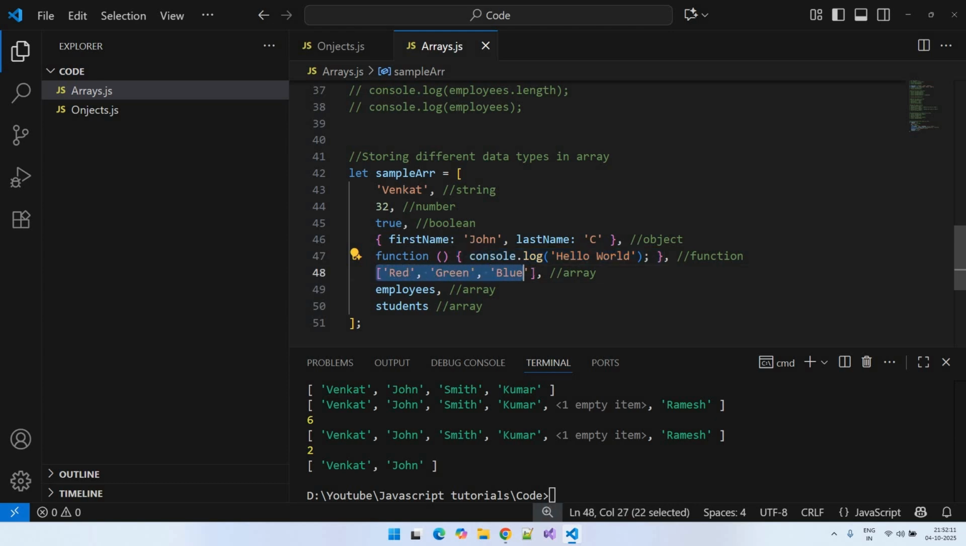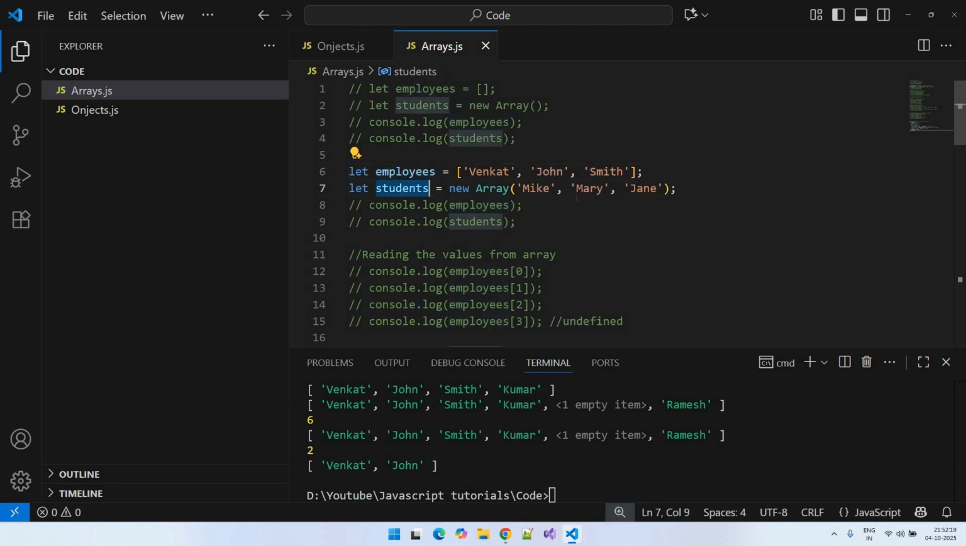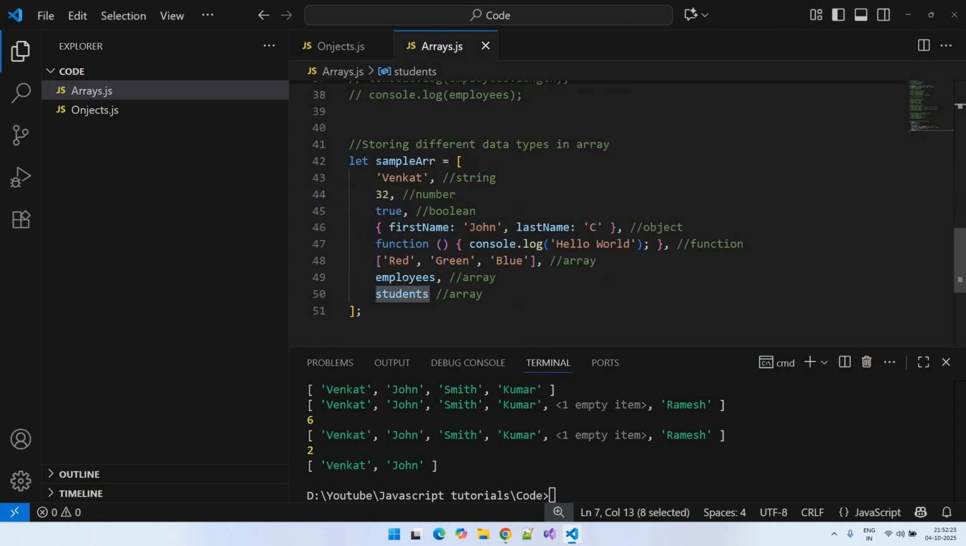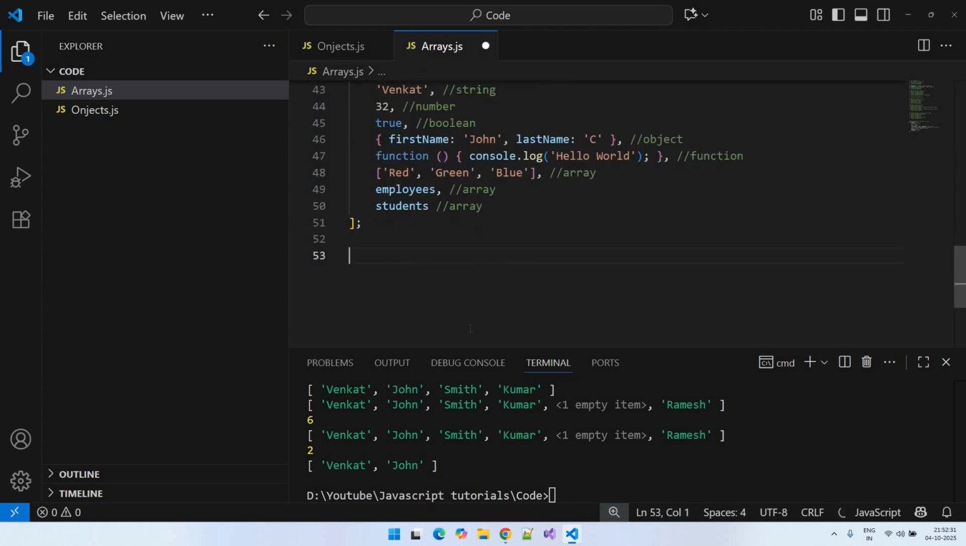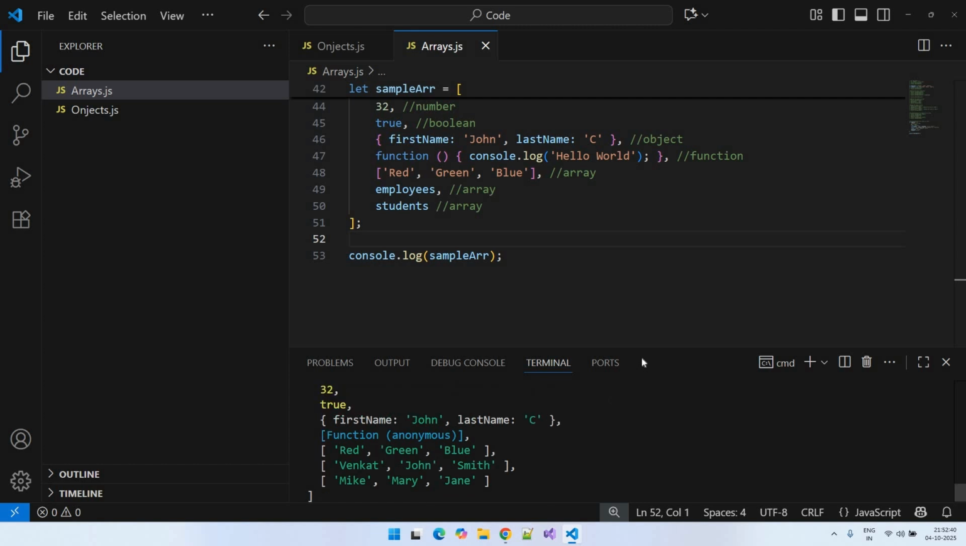And here you can see we have saved another array inside. The employees array and the students array we have created here, right? So we have saved those arrays also inside this array. Okay, so let me print that array, console.log simple array. Let me print that. You can see here.